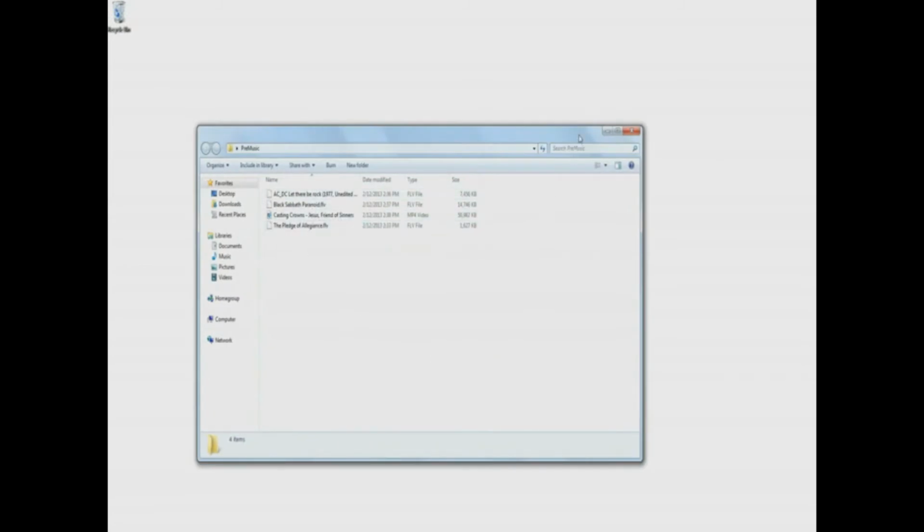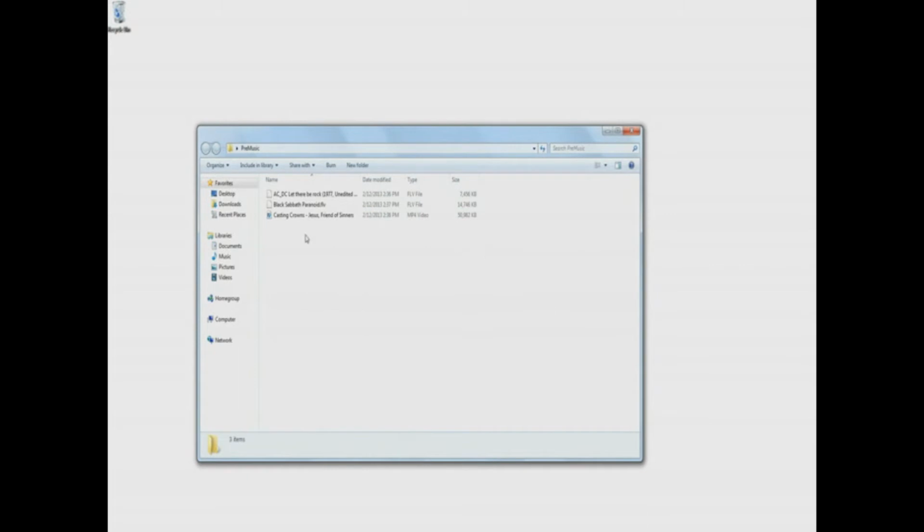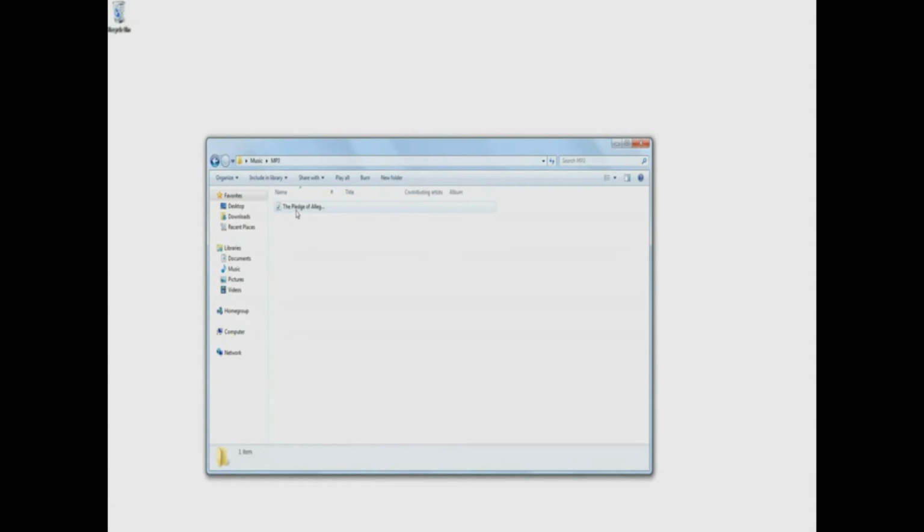Now, the thing is though, you have the Pledge of Allegiance in here, which we already converted. We already converted this, so we don't need this anymore in the pre-music. So all you've got to do is right click it, delete it. Are you sure you want to? Yes. Now, you only delete the ones you've already converted. If you haven't converted these, don't delete them. You need these to convert them to real music. So you can delete stuff in the pre-music, but do not delete stuff in the actual music folder. Because if you delete stuff in the actual music folder, you're actually deleting the real song. I hope you get that.